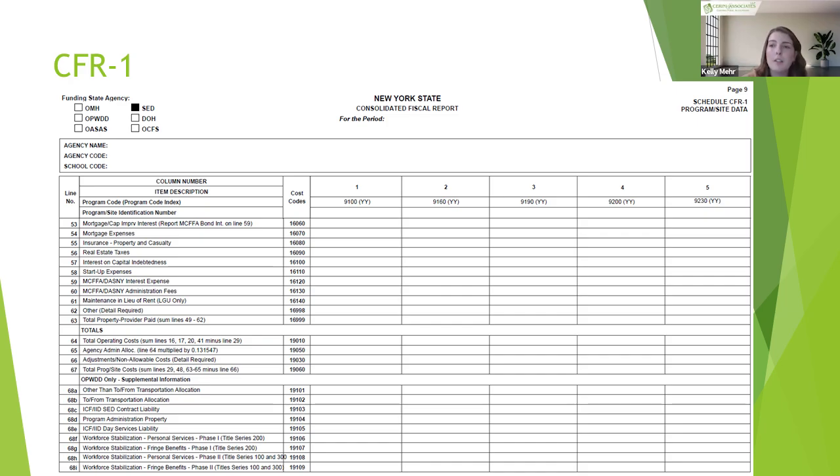And then if you look at line 65, this is agency administration. So this represents the portion of the agency's overall administrative costs that gets allocated out to each program using the ratio value methodology. So all this means is that each program picks up a share of agency-wide admin expenses based on that program's expenses as a percentage of the total agency expenses. So it's not directly charged, it's basically spread proportionately across all programs. And we're going to talk a little bit more about agency admin when we get to CFR 3.